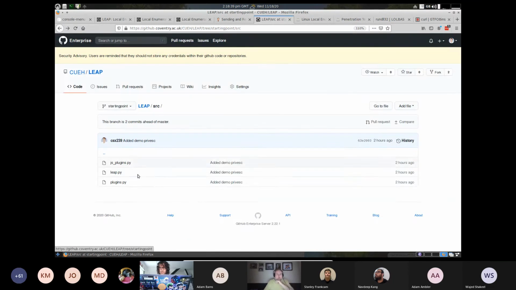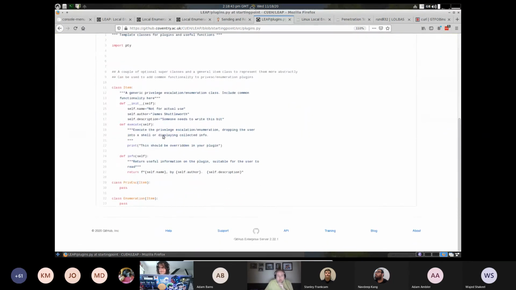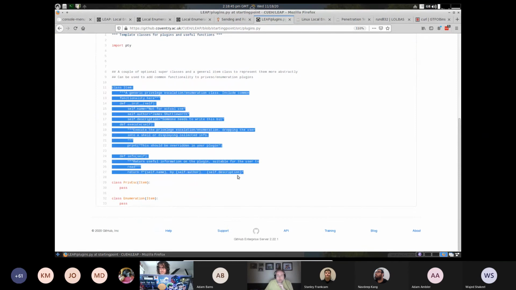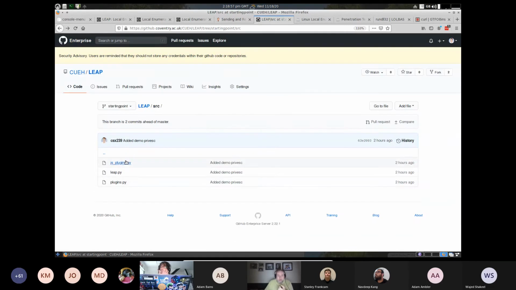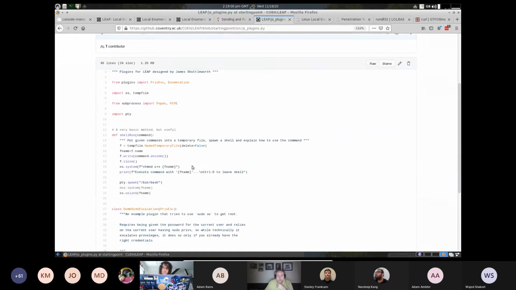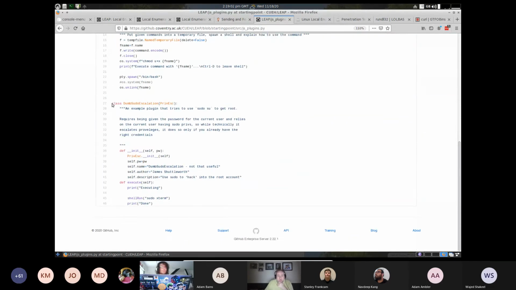Well, again, I've given you some stuff. There is a plugins template, and if you look here, it gives you an idea of what generally an item for these things is, a privilege escalation item or an enumeration item. It's up to you. You can go from here, or you can implement other stuff in here. What does that look like? Well, again, I've given you a dummy. Here is my example of a potential plugin.